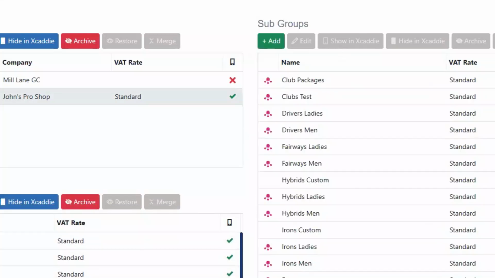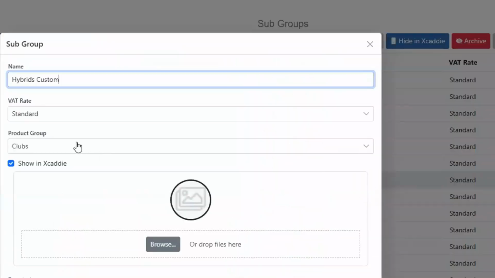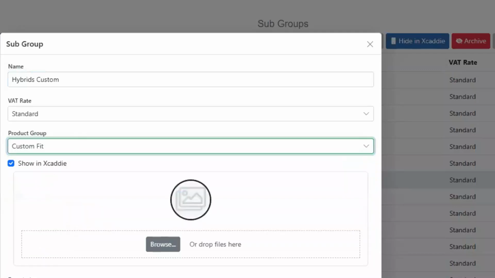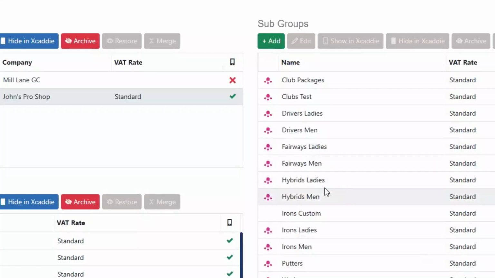So it is really worthwhile trying to make sure that the right categories and subgroups are in the right groups. Okay, so we can see here then we've got custom hybrid that we actually need to move into custom fit. So what we're going to do is, you've got a couple of options. So edit is what we're going to do first. We're going to edit that product. And then what we're going to do is change the product group from clubs to custom fit. And what we should find now is that it disappears out.